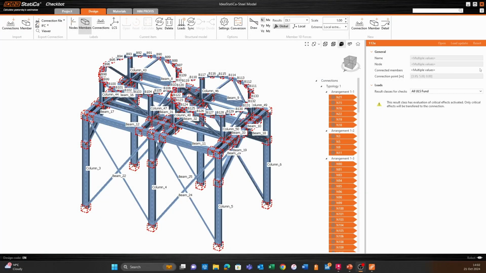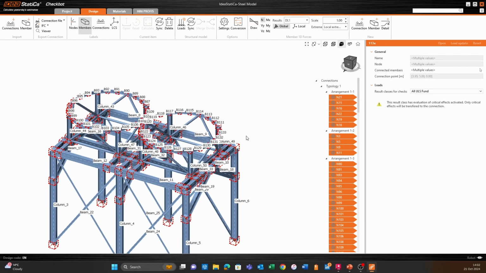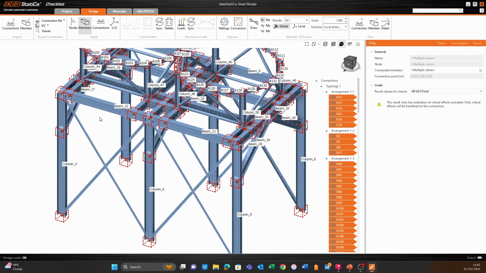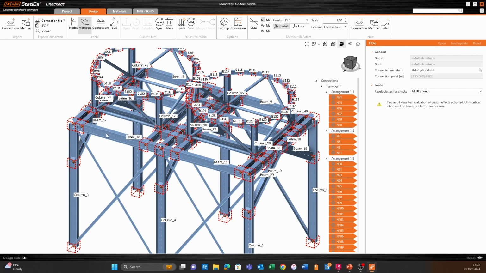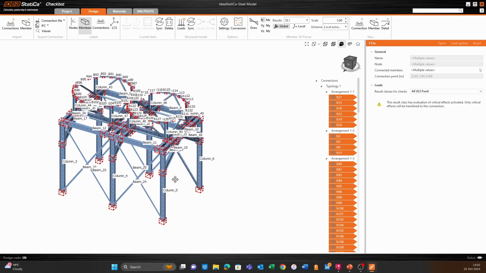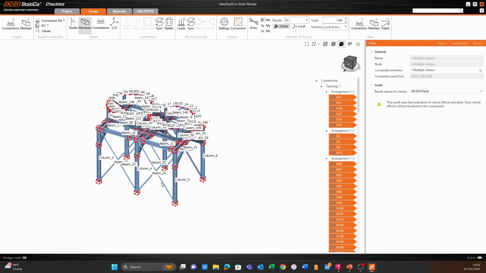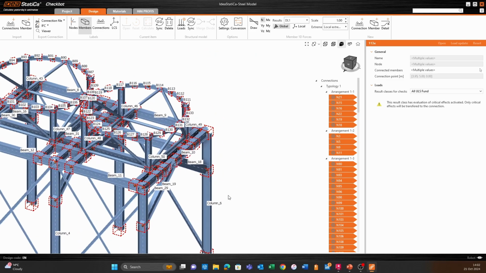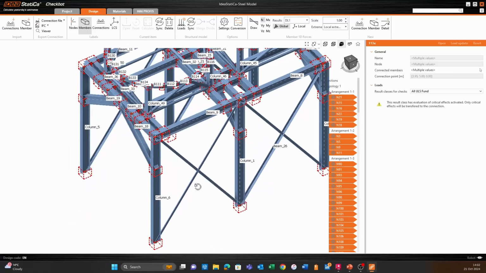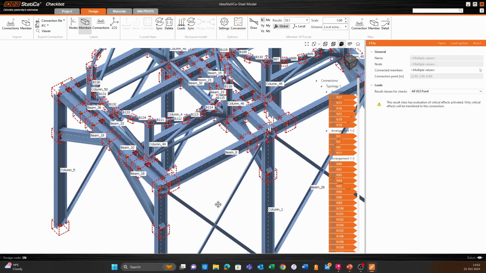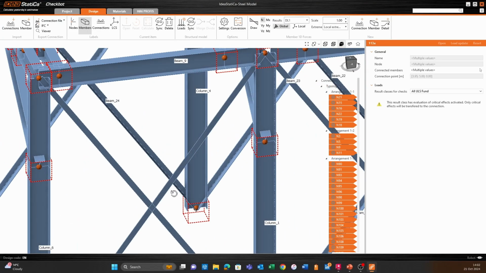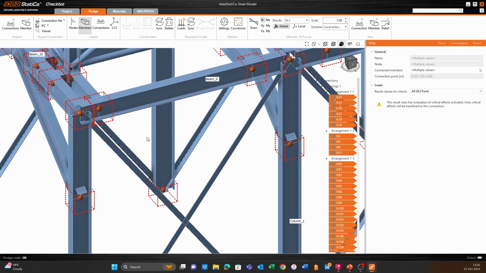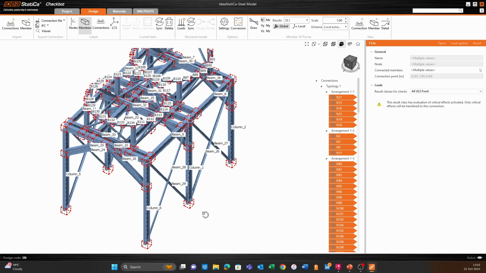Alrighty, so once the import is done, this is what you'll see. Checkbot picks up essentially all of the member intersections. It excludes the intersection point of these braces, and I'm honestly not sure whether that's deliberate. I think it should be, because wherever else members cross each other, or wherever else there's a member intersection, it picks up that it is a connection point, and you can see that by these little three-dimensional boxes.